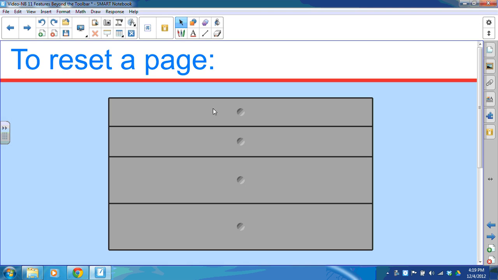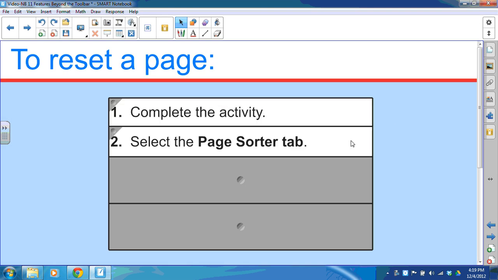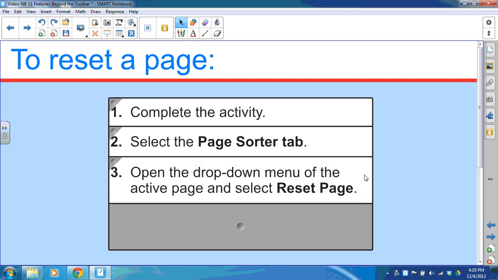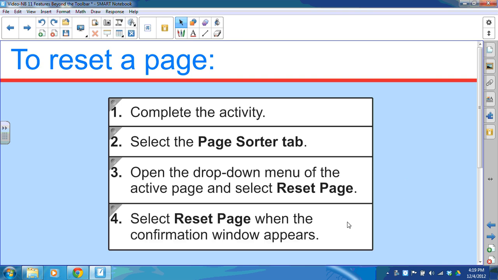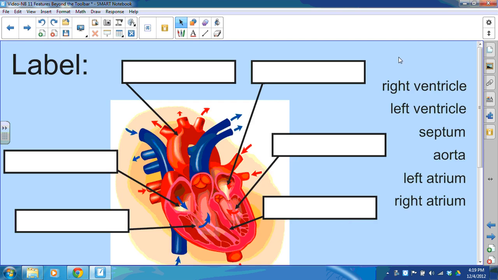To reset the page, I'm going to complete the activity. Then I will select the Page Sorter tab. And from the Page Sorter, I'm going to open the drop-down menu of my active page and select Reset Page. Once I've selected Reset, a confirmation window appears, which allows me to select Reset again, and then my page is reset to the last saved state. Let's give it a try.